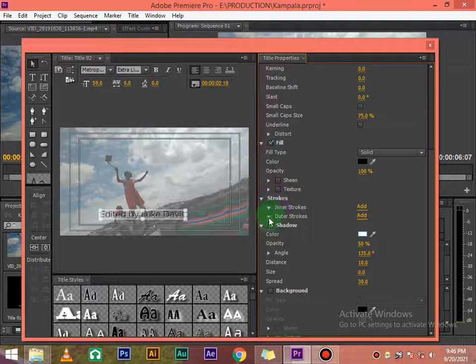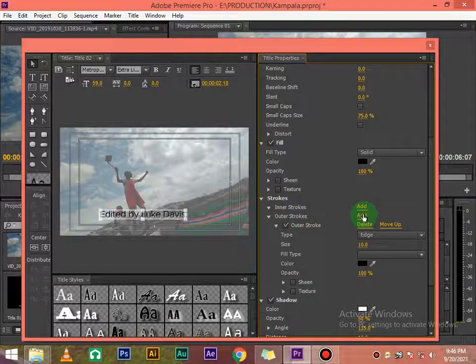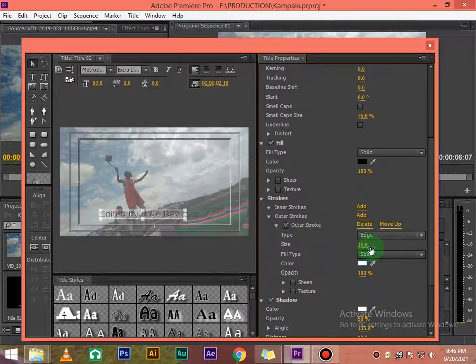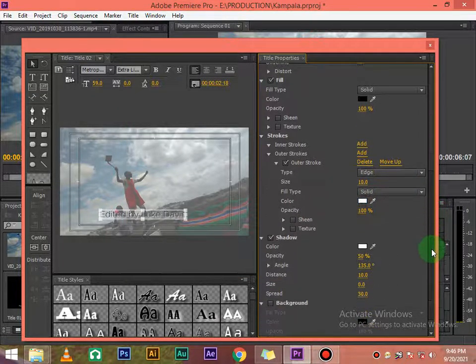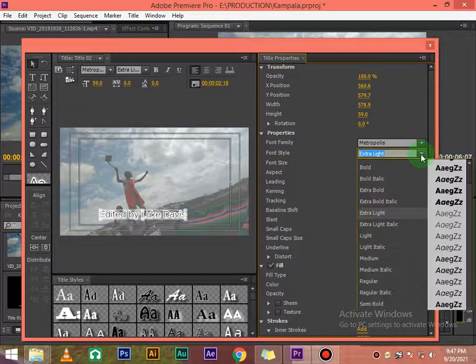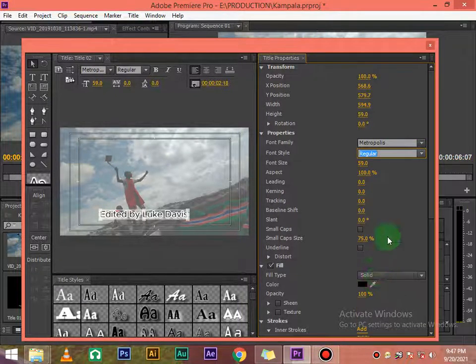There we go. Then I can also create outer strokes. Let me add outer stroke, but I make the color also white. Then I can increase the size of the outer stroke. The color is white. Okay, the size I can increase it more. Now you can see it clearly, but let me change the font. It's under extra light. Let me change to regular.